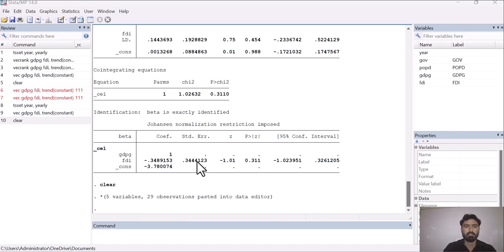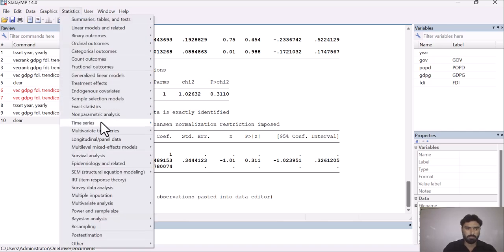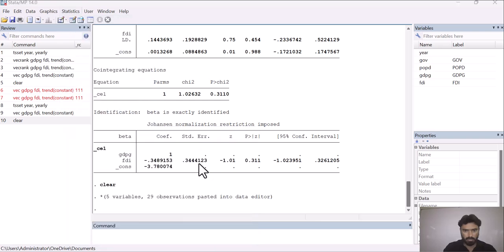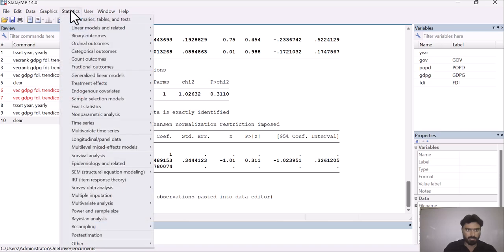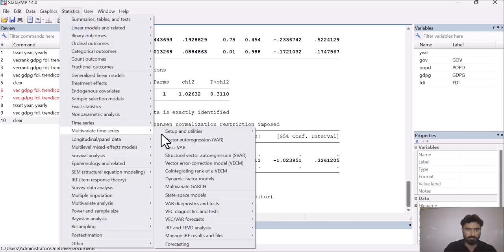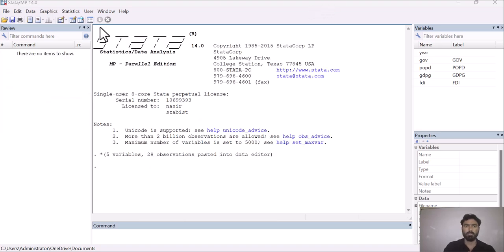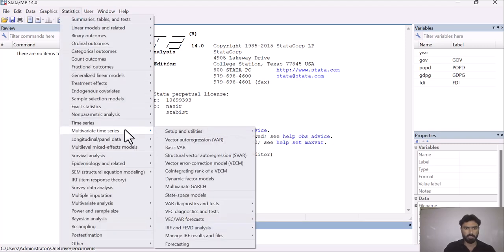So now go to statistics, go to multivariate time series, go to vector error correction model. Sorry, go to vector error correction model or VECM. What's going on here? Multivariate vector error correction model. I think something is not working here. Let me see it.